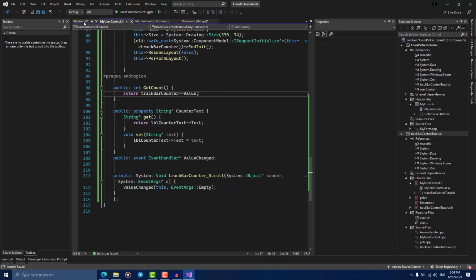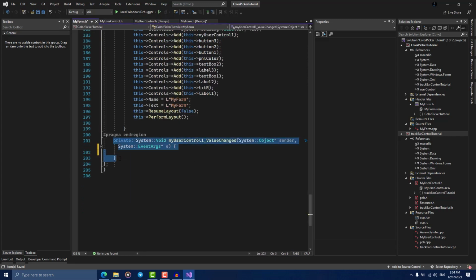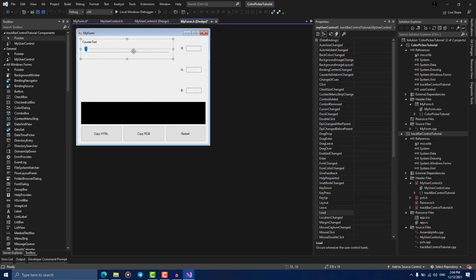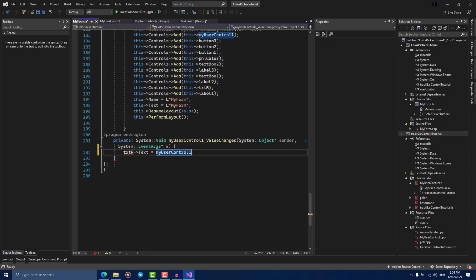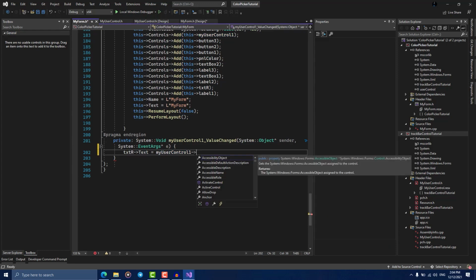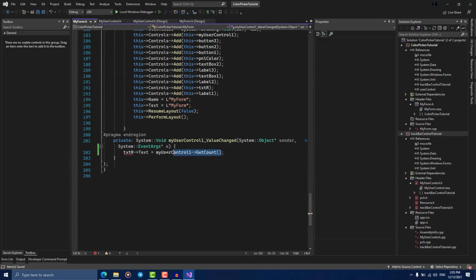Let's go to the myform.h file where we have this event handler for the value changed event from the My User Control, and from here I will set the text of the text box to the value from the track bar. To do that, let's type txtR, which is our text box. Its text is going to be equal to MyUserControl, because that's the name of our user control right now. If you go here and click on this user control and go to its properties, you will see the name is MyUserControl, and then we are going to get the value. We created a method for that, GetCount, which will give an integer value.